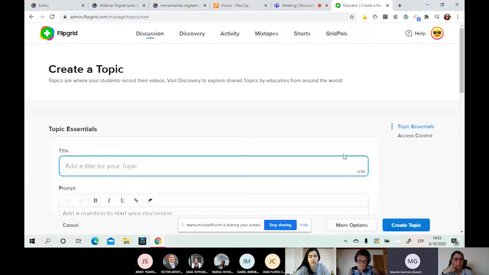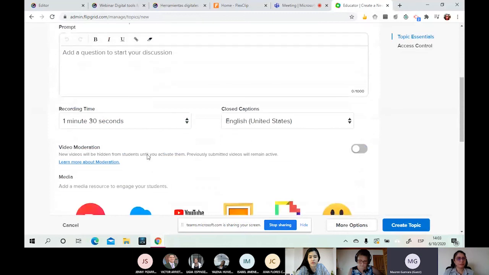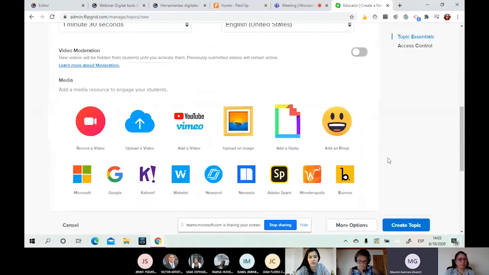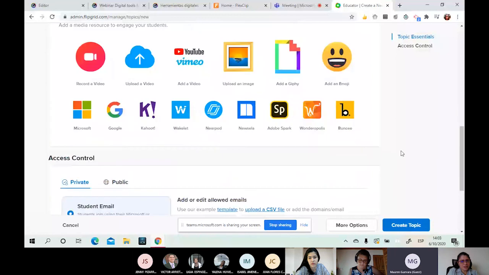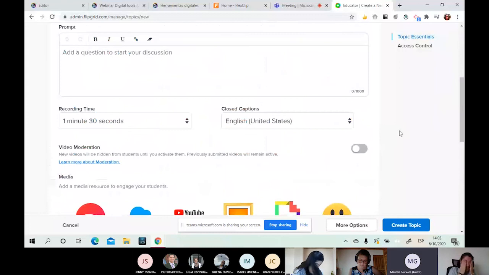Okay, so you have who has access control, the recording time and for how long, and also what media your students are going to use to add the information. That's something new. It was not there. Many things have changed because of the pandemic.